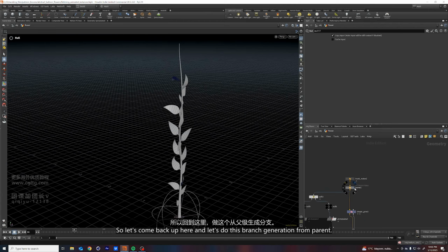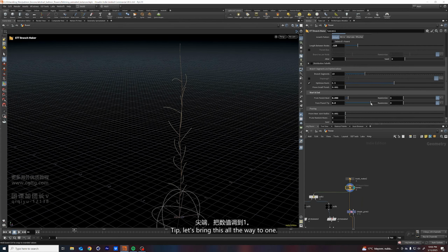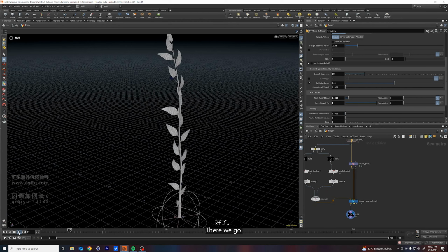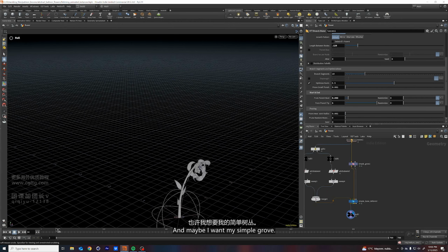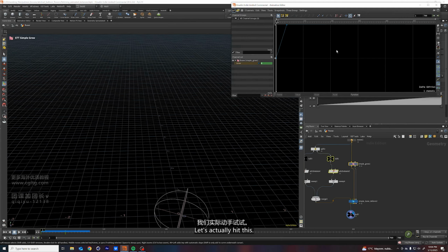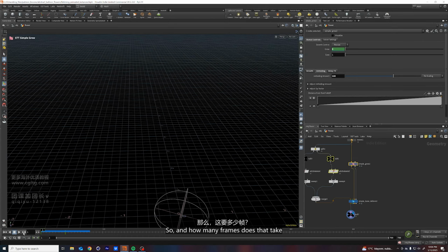And I think I want more on the tip too, actually. So let's come back up here and let's do this branch generation from parent tip. Let's bring this all the way to 1. There we go. So now this should happen. There we go. Pretty cool. And maybe I want my simple grow. Let's actually hit this. It is linear. Okay, cool.